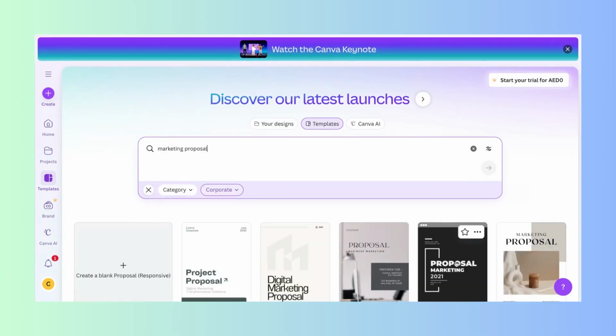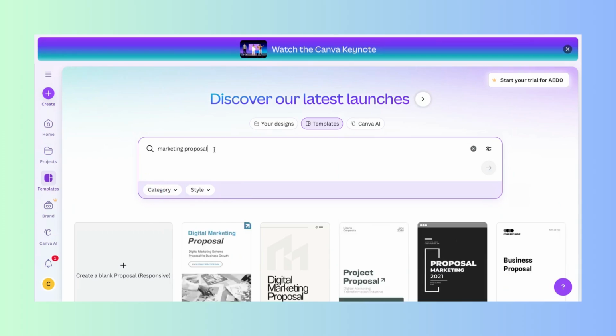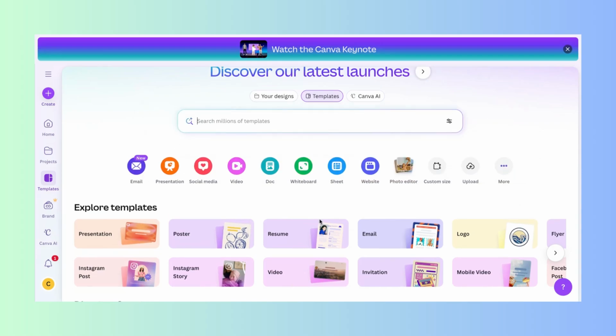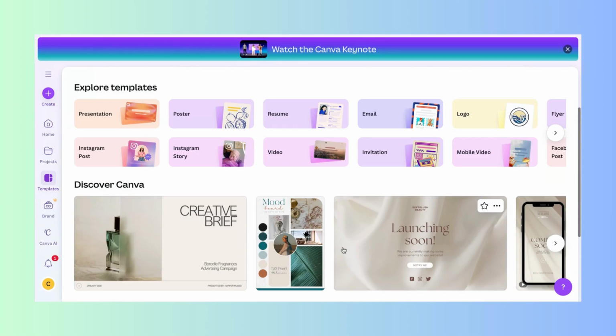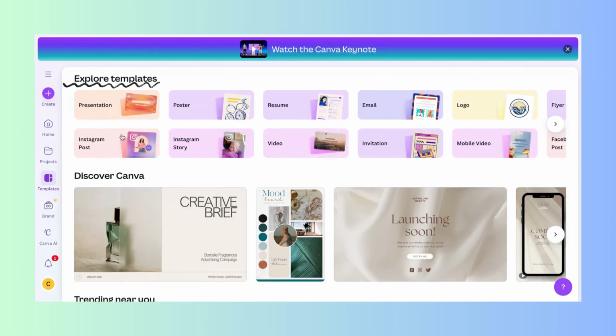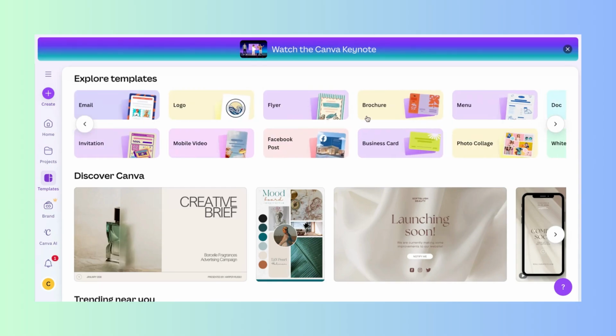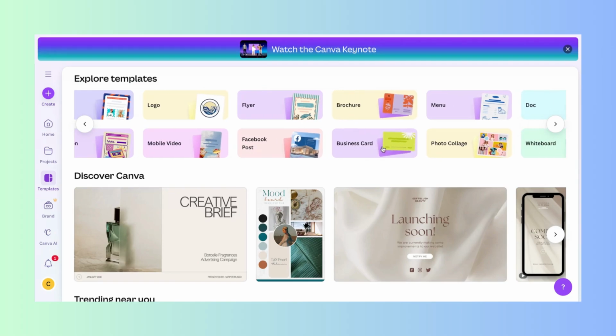Next, let's close this filter section. Let's clear it. Clear our search by clicking on this X, and then let's minimize the search bar and it will bring us back to our templates that we can explore. We have here presentation, Instagram post, poster, Instagram story, resume, video, email, invitation, logo, mobile video, flyer, Facebook post, brochure, business card, menu, photo collage.